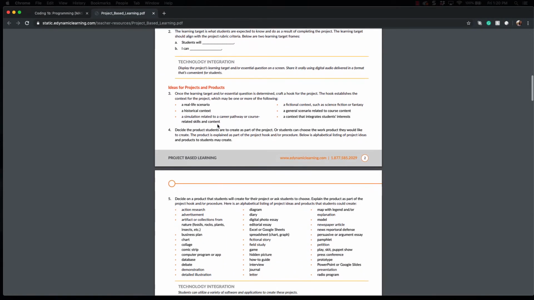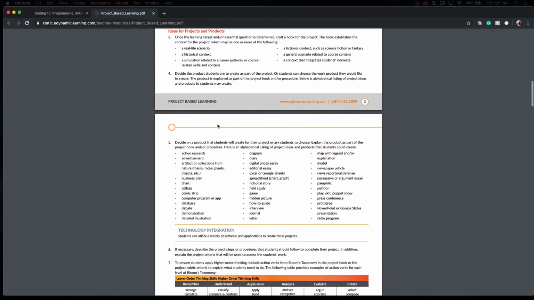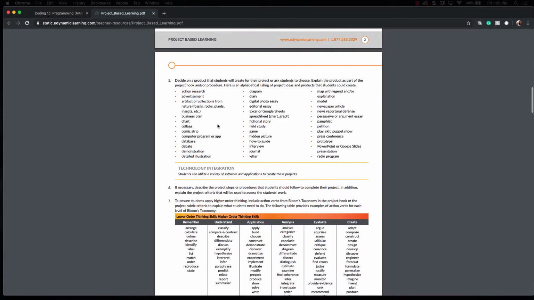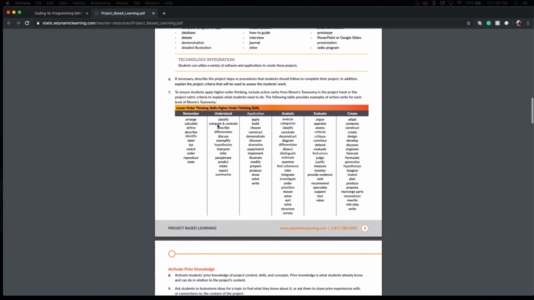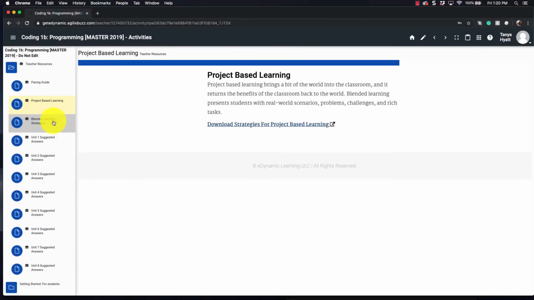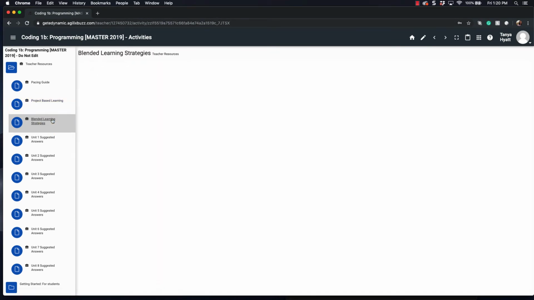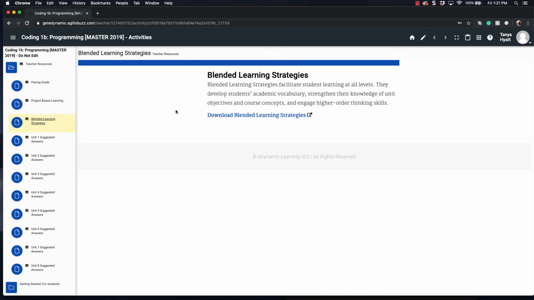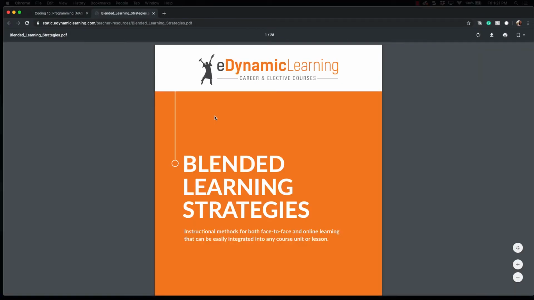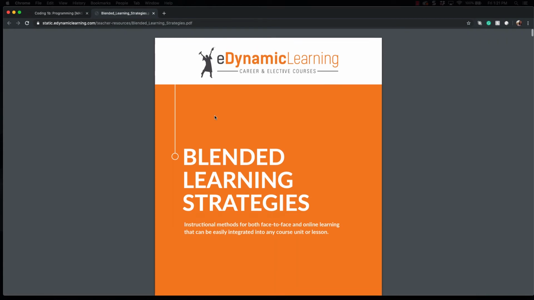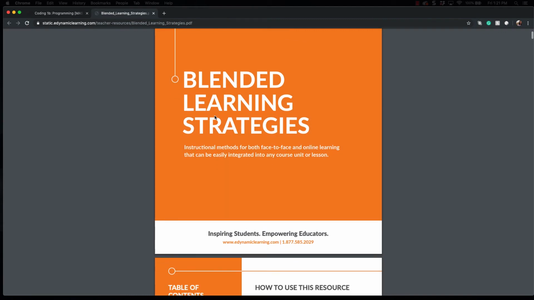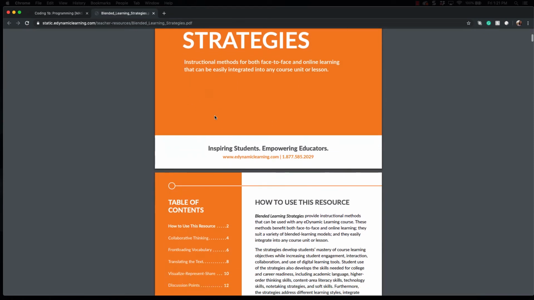It is also worth noting that many of the blended learning strategies from the guide we are about to navigate to next can be integrated into this framework to enhance project-based learning. As mentioned, next on the navigation menu is the Blended Learning Strategies Guide. The intent of the Blended Learning Strategies Guide is to provide instructional methods that can be used with any eDynamic Learning course. These methods benefit both face-to-face and online learning. They suit a variety of blended learning models, and they easily integrate into any course unit or lesson.